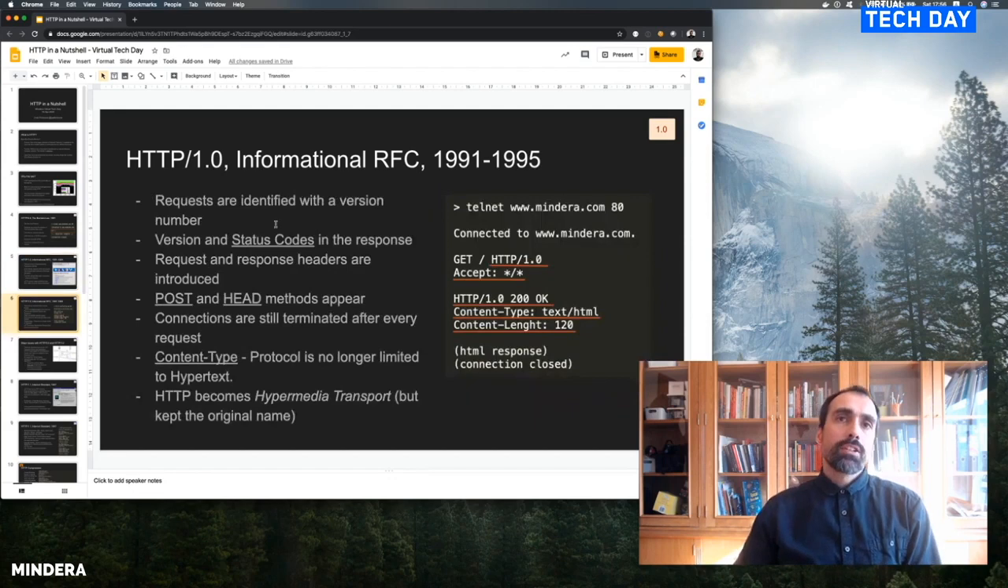So what are the characteristics of version 1.0? If 0.9 was just GET and whatever path of document you wanted to have, here you started seeing requests being identified with a version, and some important headers were added, and status codes were also added to the requests and to the responses, and you had a few new methods appearing, such as POST and HEAD.